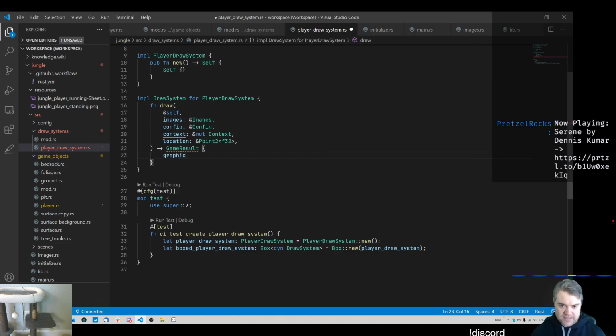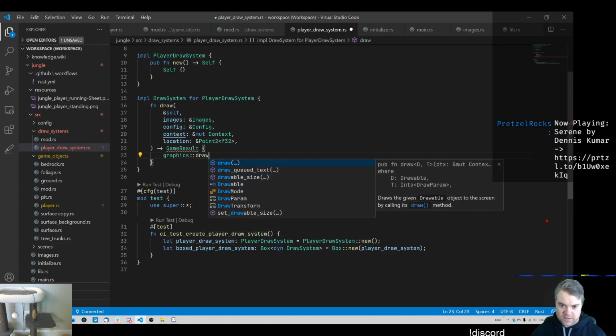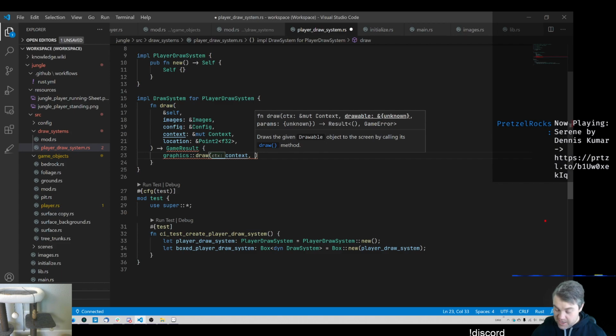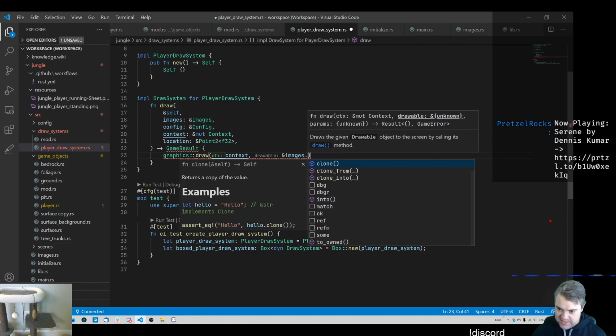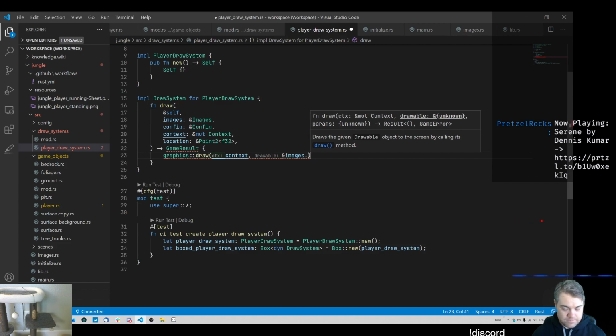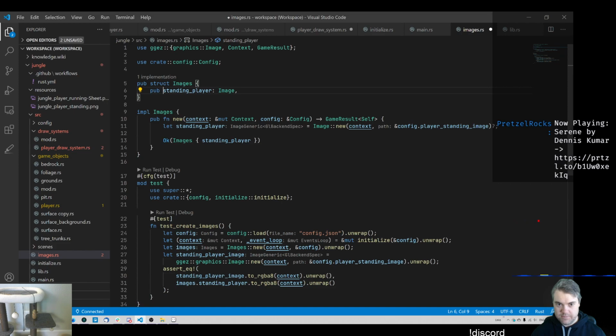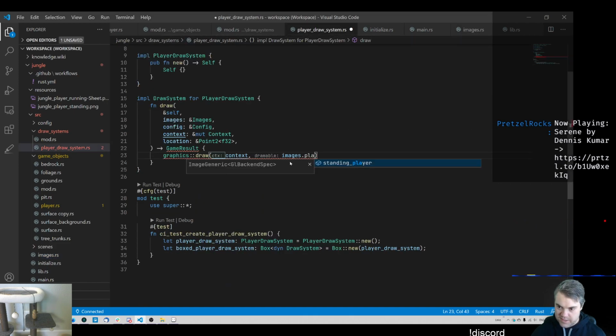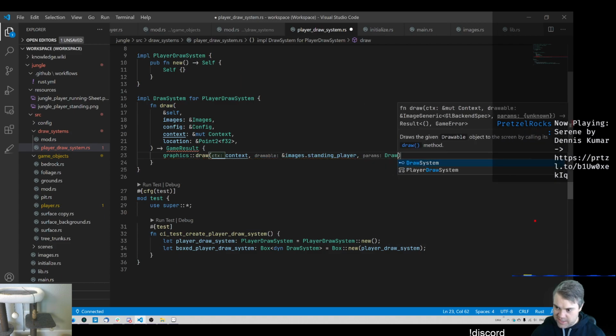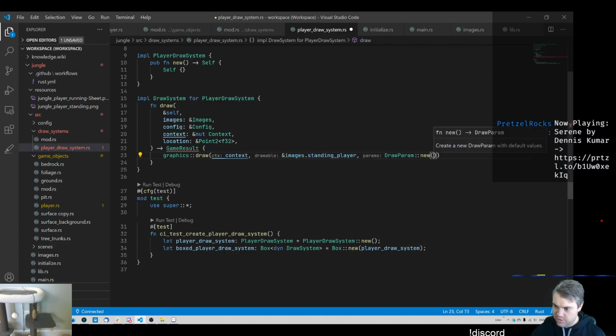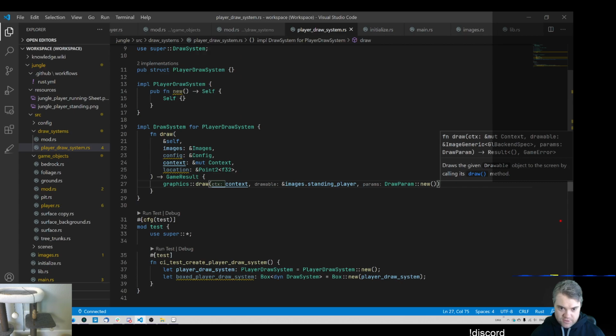All right, so we're going to do a graphics draw. So bring in the context. The drawable, so this is going to be the images. So right now we're just going to do images dot... I can't get access to that. You need to be public. Okay, so standing player, you need to be a reference. And then I just have a drop param new, but I don't do anything with it. And we're just going to return this. That'll be the game result. So we're not using our config or location right now, but that'll be fine.